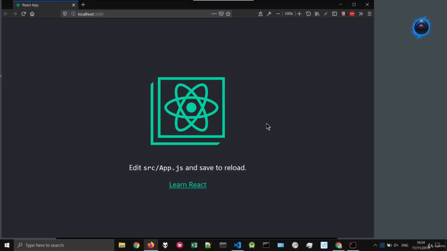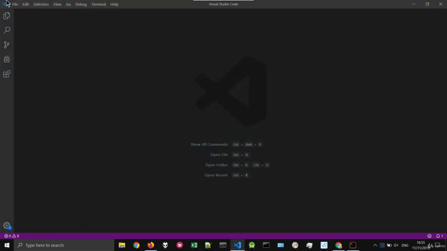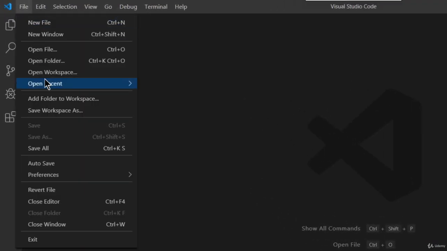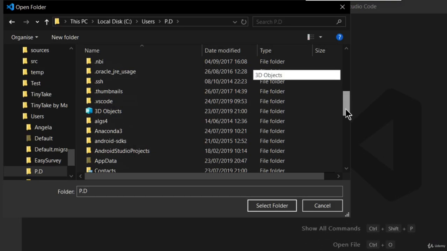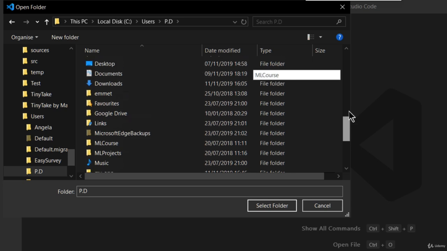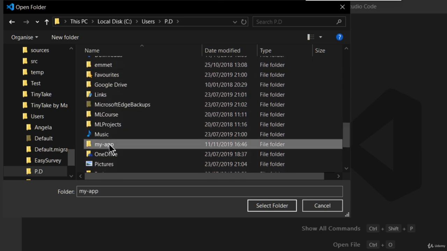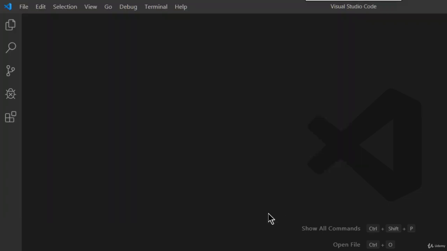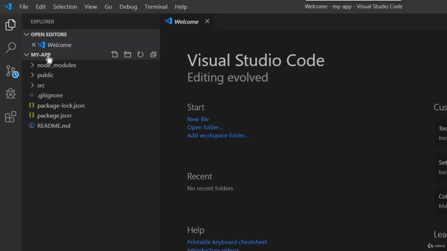This is all that we have for our app at the moment. And in order for it to show something else, we're going to have to edit our source/app.js file. So let's go into our VS Code and open up that folder and navigate to it again. So here it is, under the C drive, users/my username/my app, and then select folder to open it up inside VS Code. And now you can see that my app is showing right here.